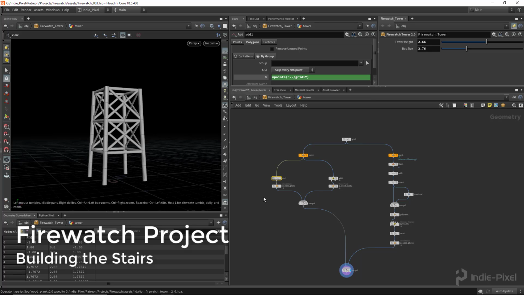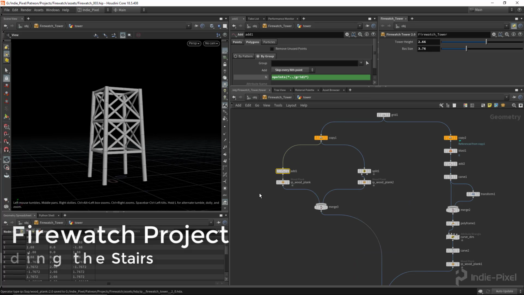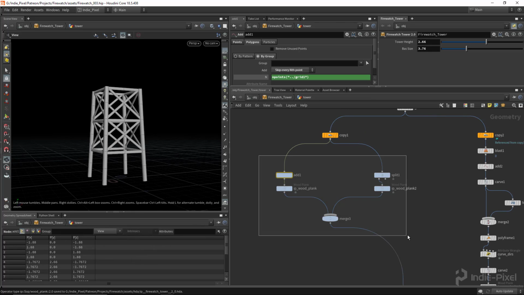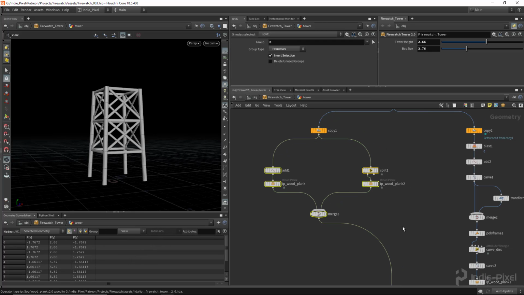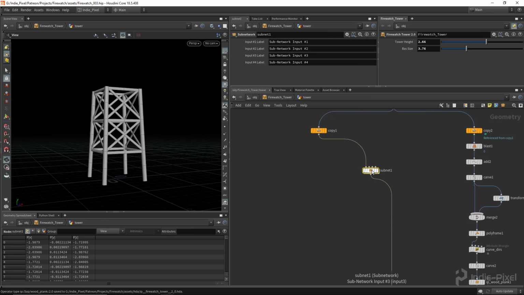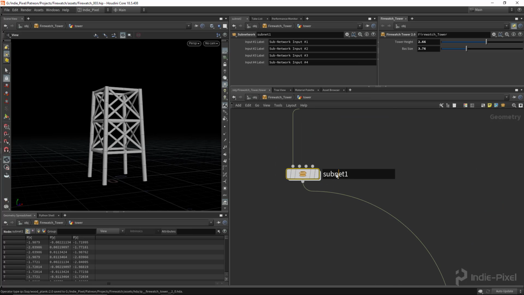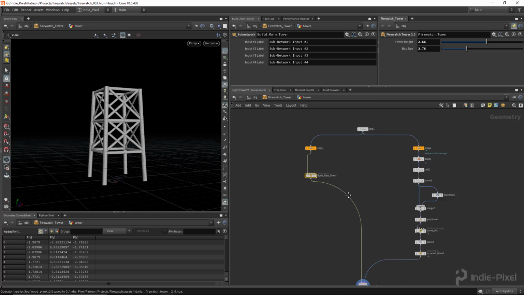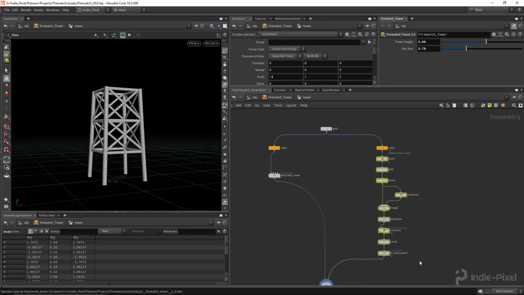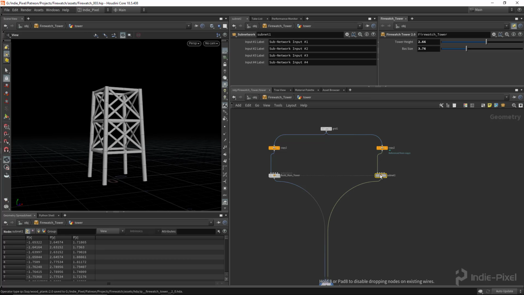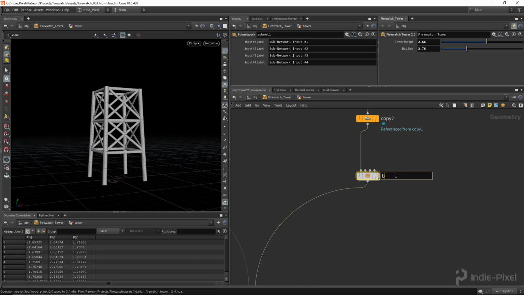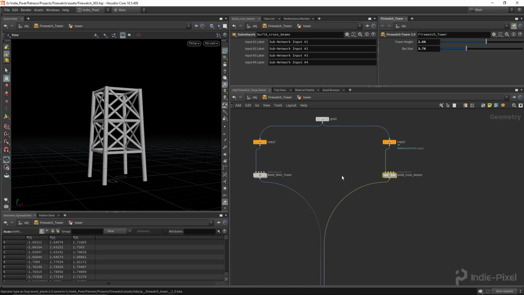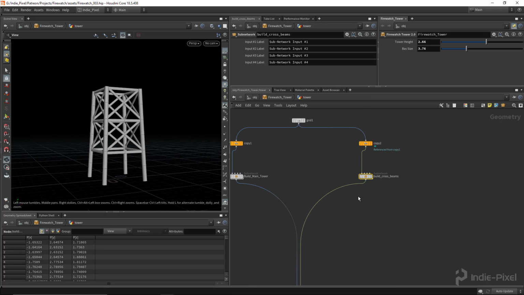And before we dive into constructing the stairs, let's get a little bit more organized here. So what I'm going to do is select all these guys, and I'm just going to hit Shift-C on the keyboard to create a subnet out of these. I like doing this because it keeps everything kind of organized. So I'm going to say build main tower, and then for this guy over here, we're just going to do a Shift-C again, and we're going to call this build cross beams, like so. Alright, so that keeps it nice and organized. Alright, so now we got all that organized.